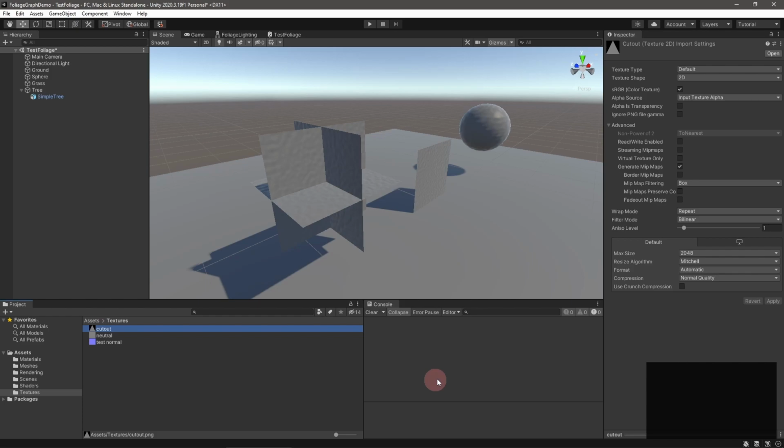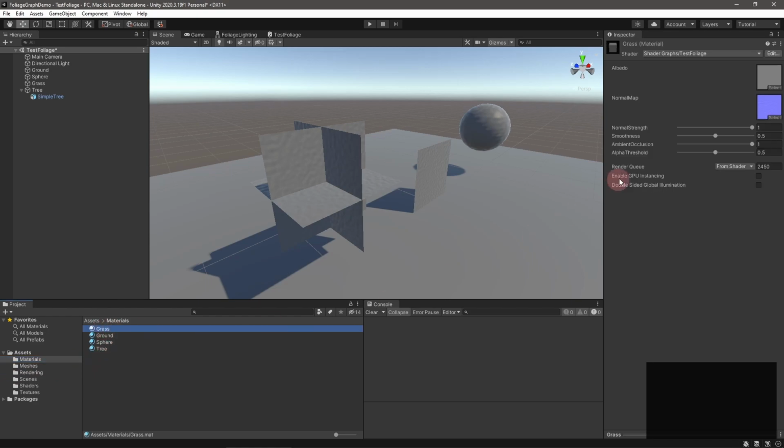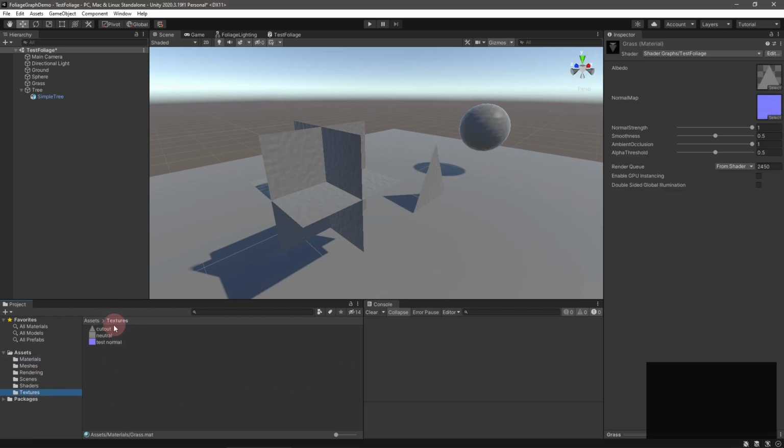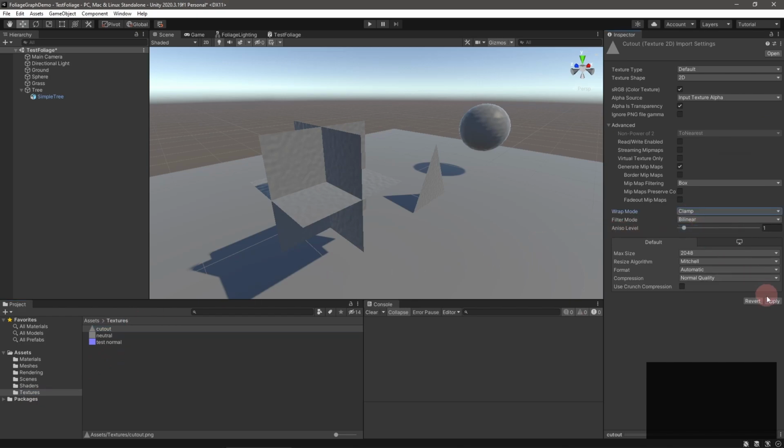In GIMP or another photo editor of choice, create a simple texture with an alpha channel for the cutout texture. In Unity, set alpha is transparency to true in the texture importer. Set up all your materials, making sure to add the alpha channel texture to the grass material.